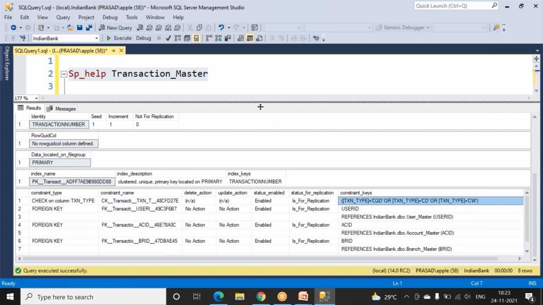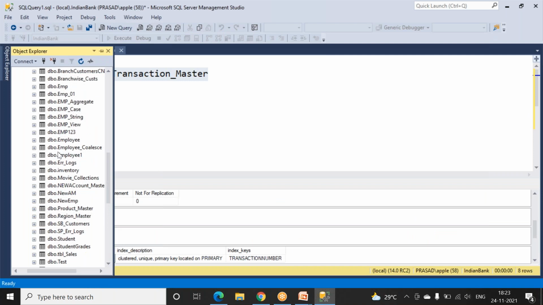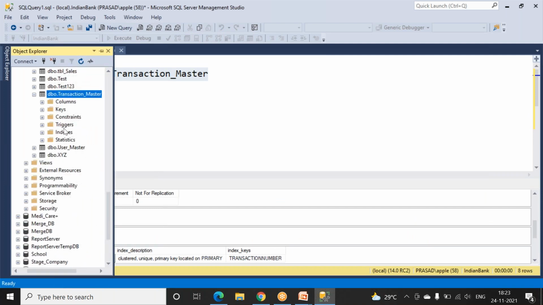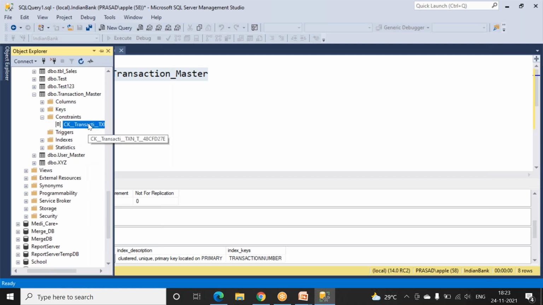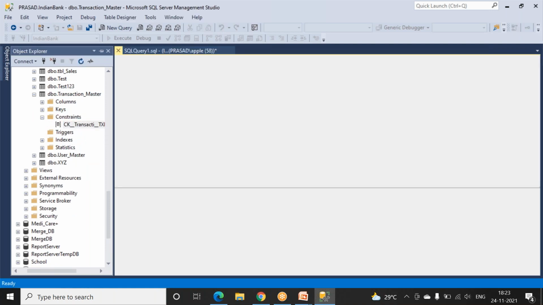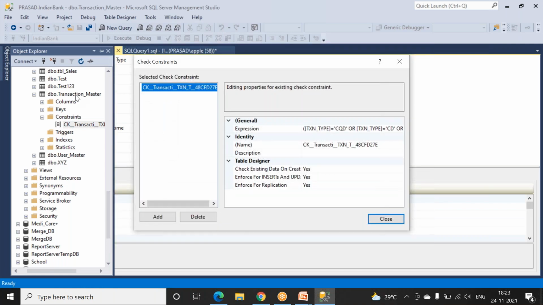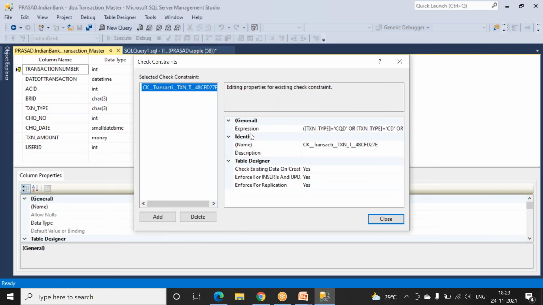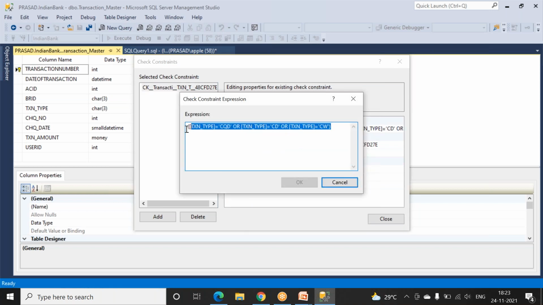You can see over here also, when you double click on this, we are having some constraints, not triggers. Double click on this check constraint. One constraint we have created on transaction master. This is the constraint name, and this is the constraint expression. This expression we have written. If you want to change, you can change.